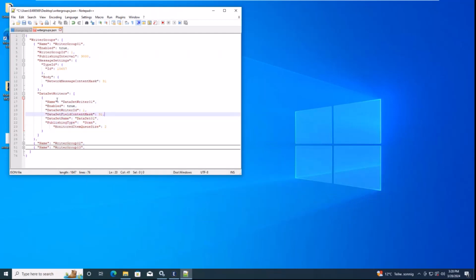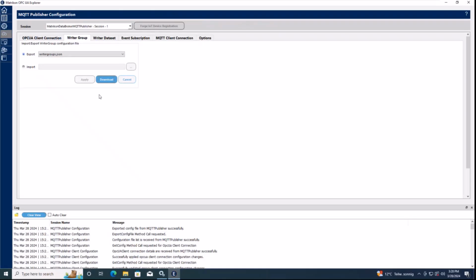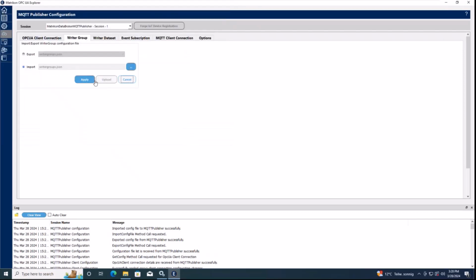Yeah, so this is pretty much all you need to know about the writer groups. Just keep in mind, we adjusted the writer group 01 a little bit, and the group 01 is pointing to the dataset 01. Okay, let me save and close that file, and now we can go back to the publisher config and import the adjusted file. Upload, apply. Okay, now we imported the new writer group file with the new adjusted settings.